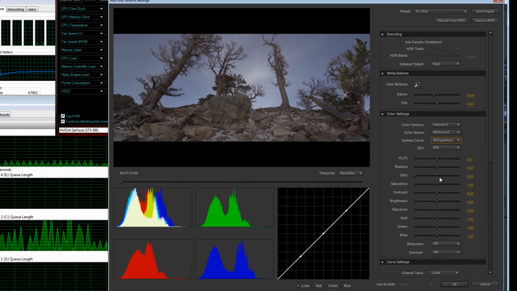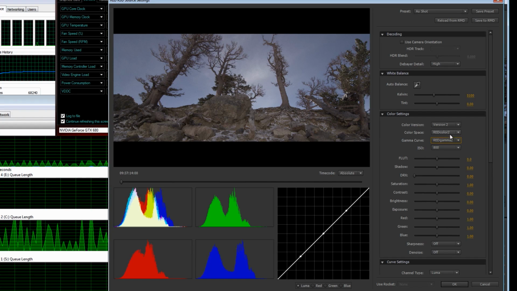Correct. Now what's interesting, I just noticed here, is we're on RedColor2 and RedGamma2. And because we haven't updated to the newest Adobe Labs, I actually shot this RedColor3, RedGamma3. Yeah. Okay. And so you do have to update. It'll work natively, but you have to update to take advantage of the latest color science.